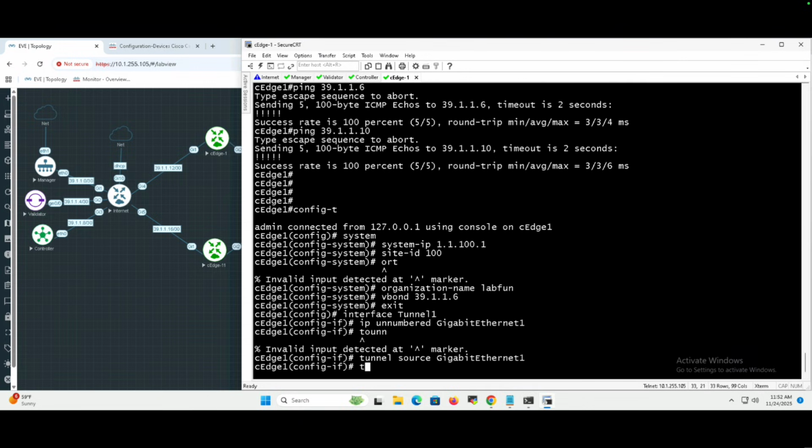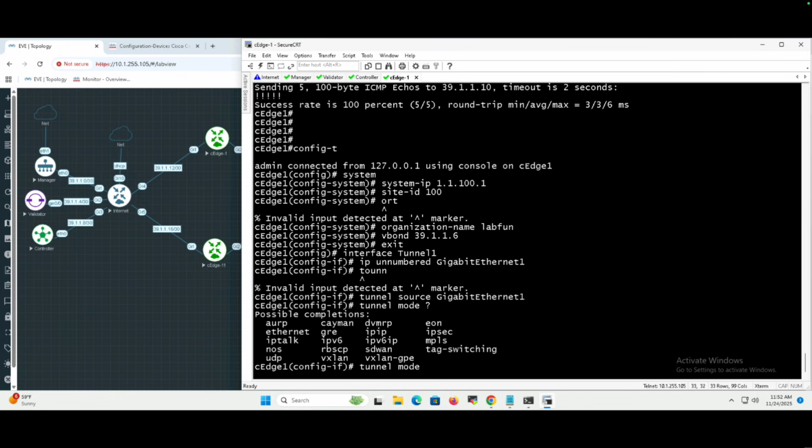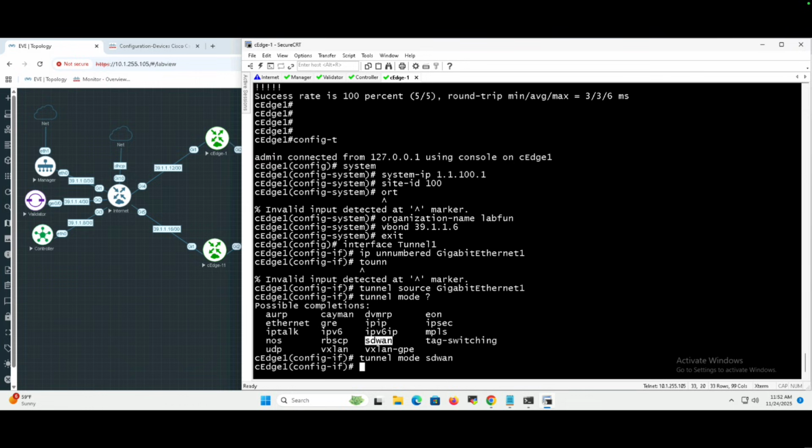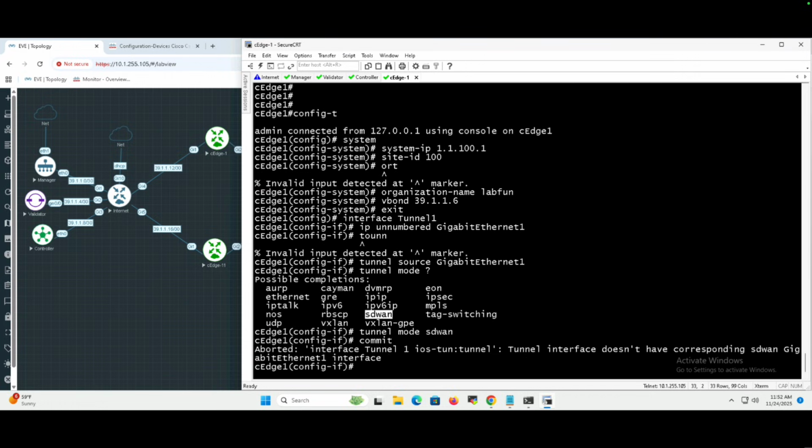And my tunnel mode is going to use a mode that many of us are probably not familiar with. My tunnel mode can end up being UDP, it could be GRE, it can be VXLAN, but in this case, it's SD-WAN, so this tunnel mode is going to be sdwan. Now, before it will let me apply this configuration, I need to configure that interface, GigabitEthernet1, in the SD-WAN parser.